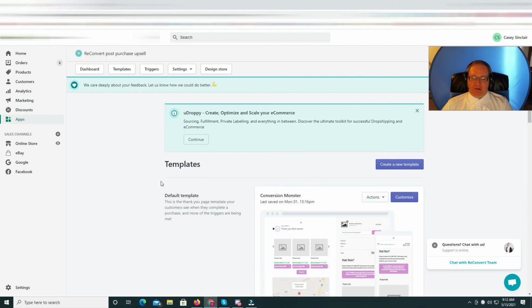Super helpful. So yeah, get yourself ReConvert, and this will add one of the things Vitals is lacking. So Vitals does not have a post-purchase upsell. They have everything in between, but not a post-purchase one. Hopefully they add that at a later date and I can just ditch ReConvert. But for now, ReConvert and Vitals are about the only two apps I'd have to pretty much cover everything on your store.